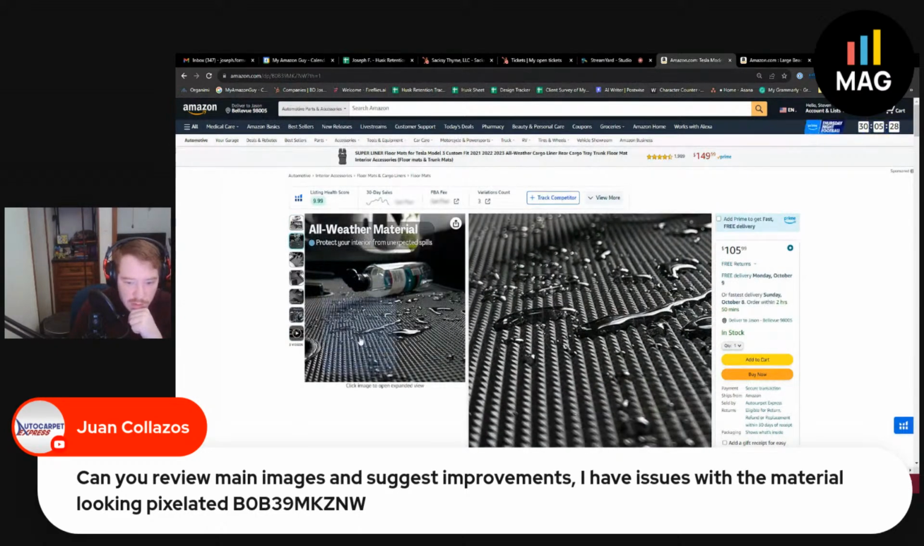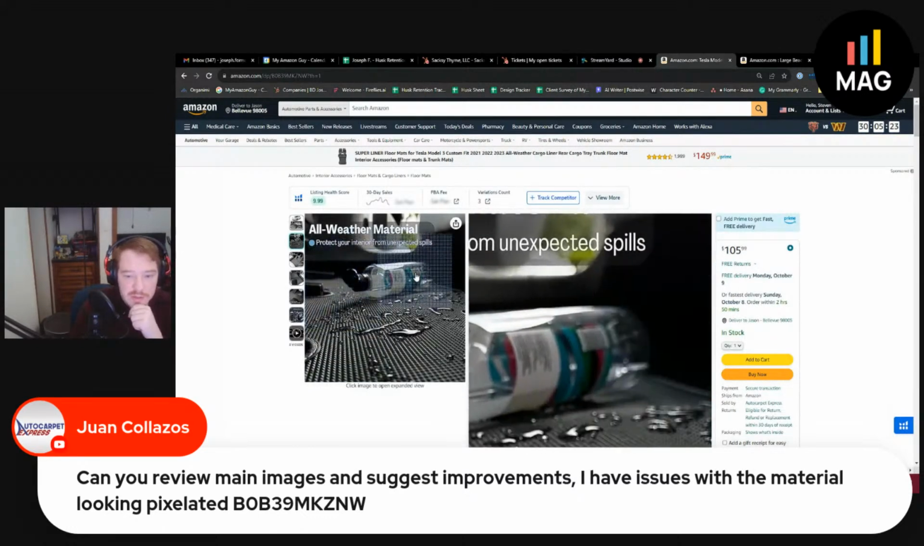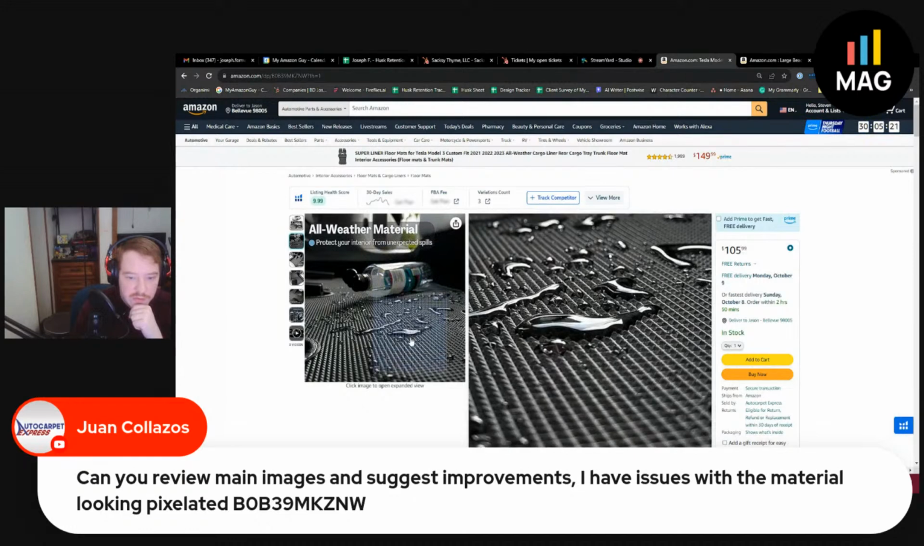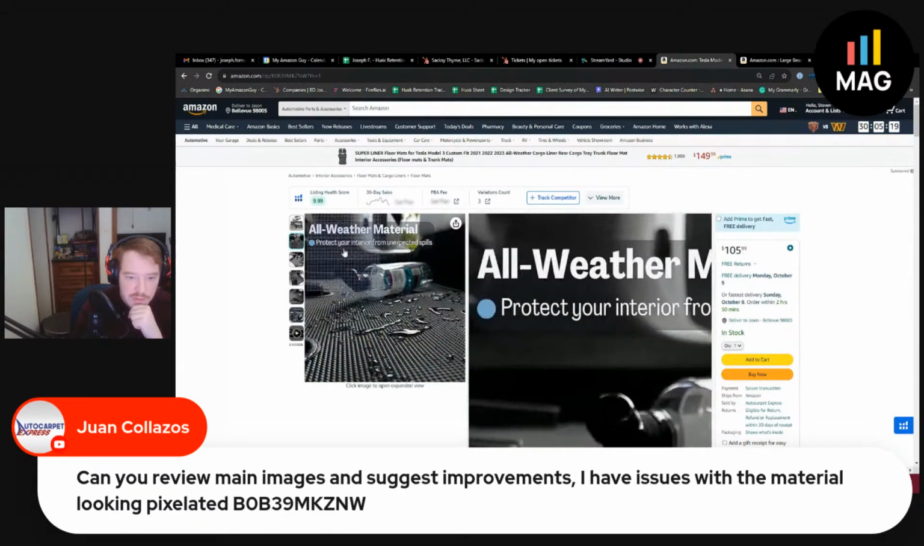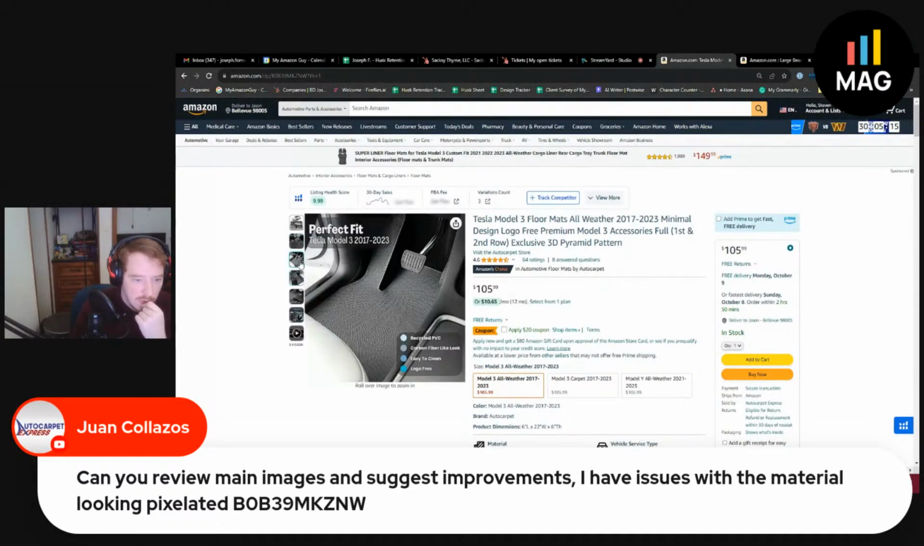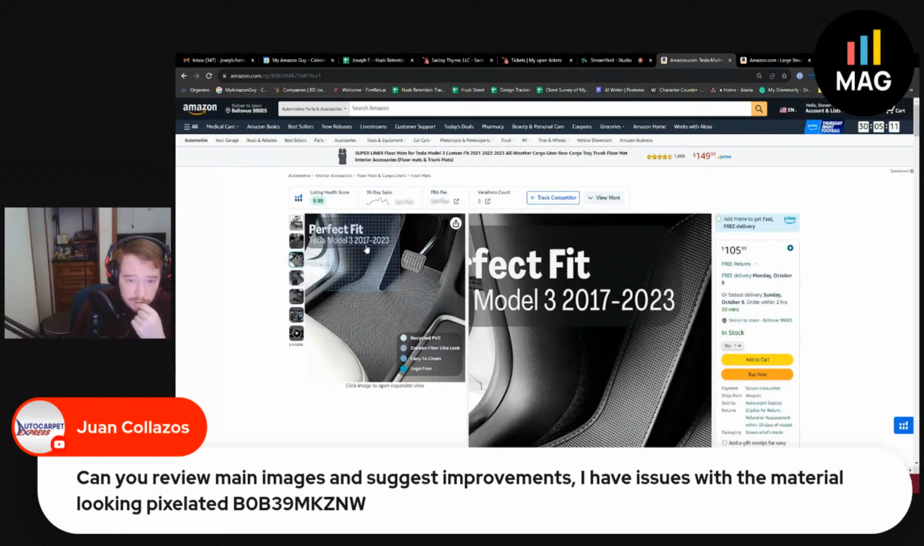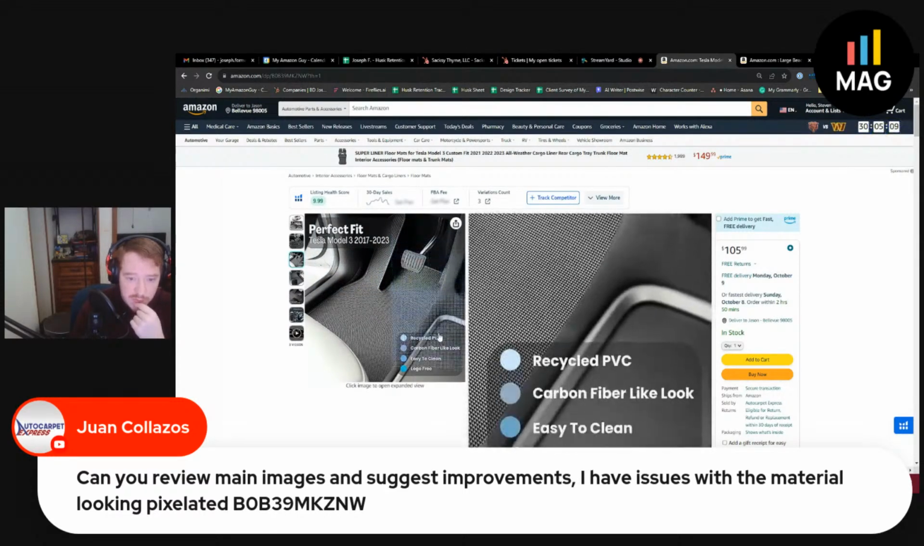Looks pixelated. Here's the thing. If you don't want an image to look pixelated... this doesn't really look pixelated. It just looks like it has some blur filters on it. So this one isn't, just judging off of image quality here, I don't see too much pixelation here.